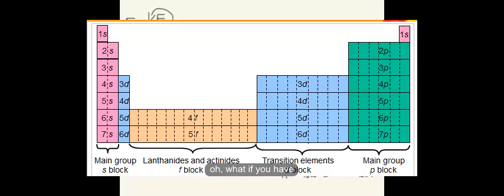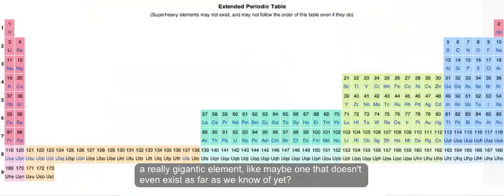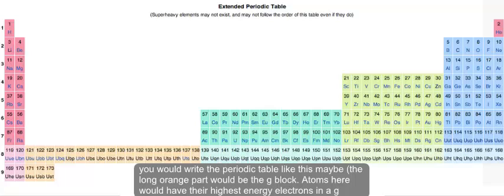What if you have a really gigantic element, like maybe one that doesn't even exist as far as we know of yet? Well, you'd write the periodic table like this, maybe. Crazy, huh? Made with Doodlecast Pro.